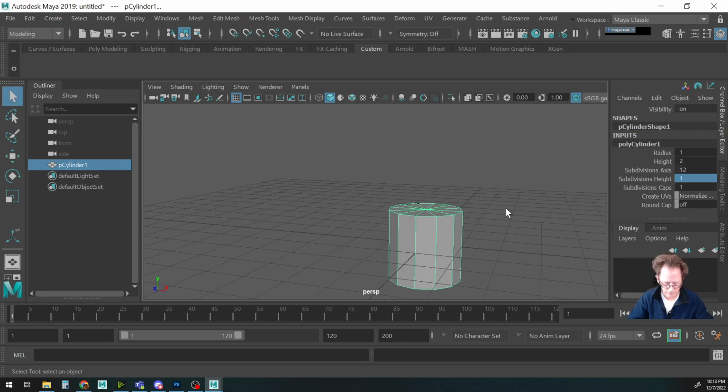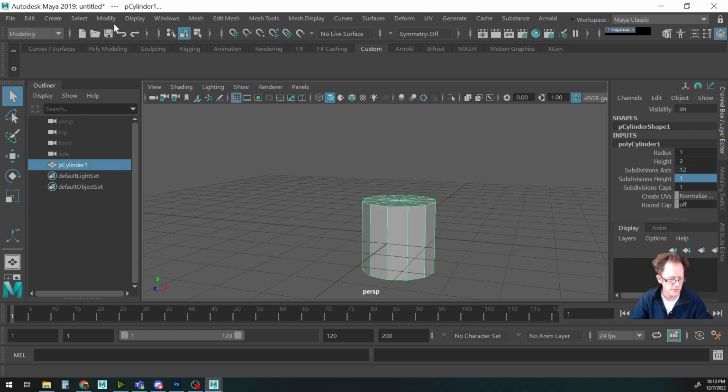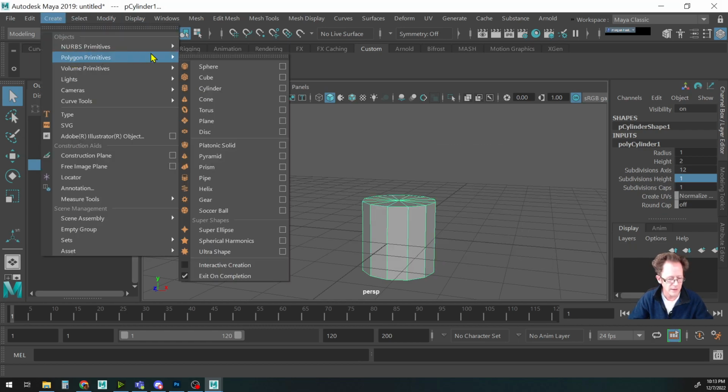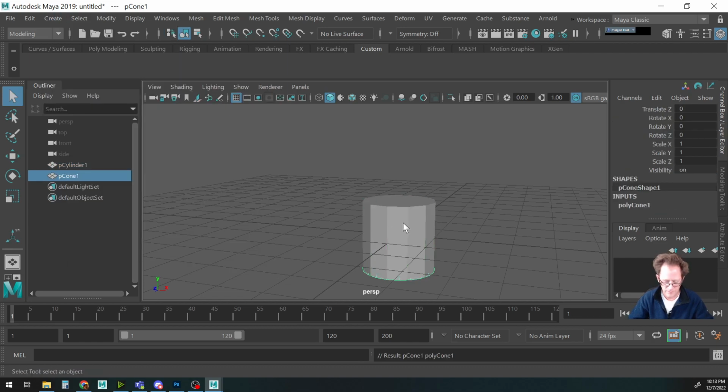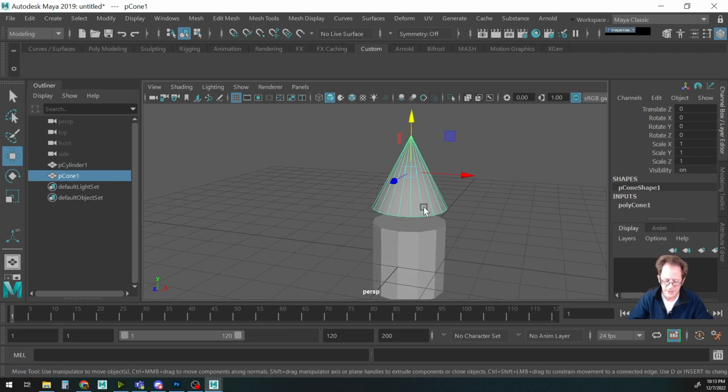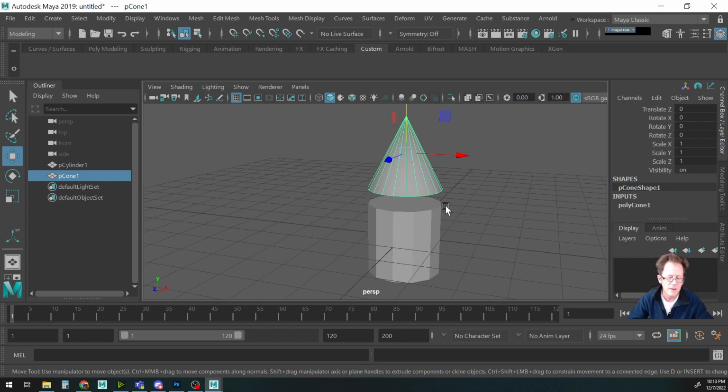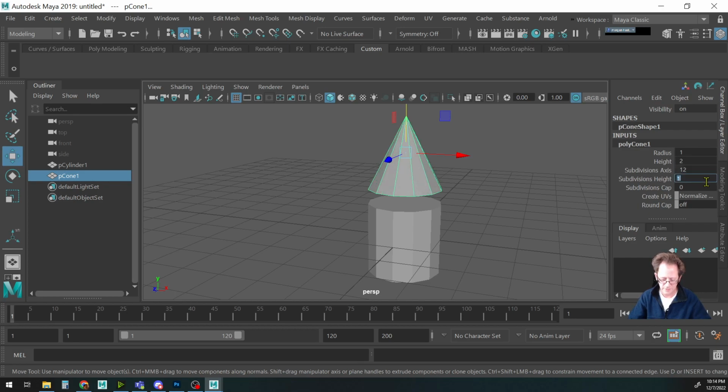All right, now we go to Create, and we go to Cone, and let's move that up above it. And you can see again we have 20 sides on the cone. We only have 12 on the cylinder. We want to make sure that these match up, because when we stick them together and when we merge the verts, we don't have any seams and they all match up. So in the channel box, you go to polyCone1, and we change 20 to 12, and now we're matching.